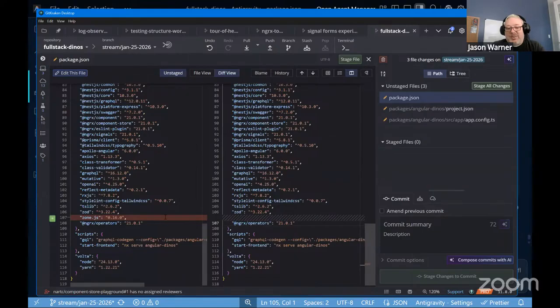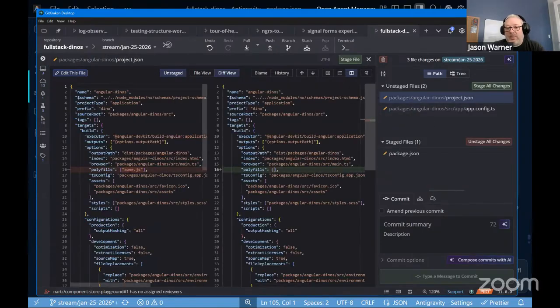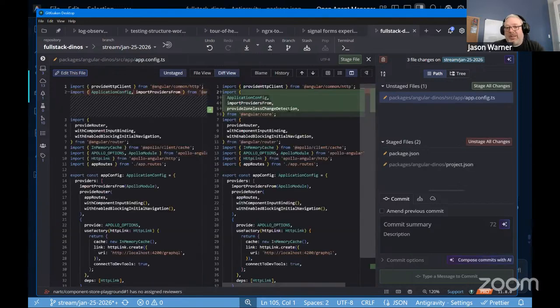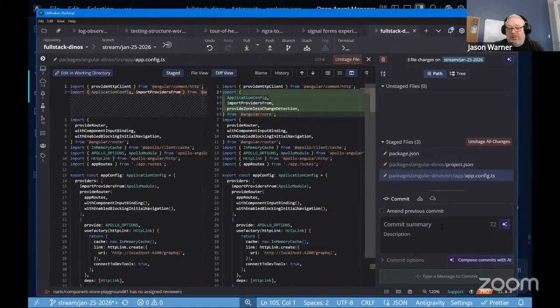So if we take a look at the changes that have been made so far, we removed Zone.js, perfect. We removed it from the polyfills, perfect. And then we've got provide zoneless change detection, great. So now we removed zone.js.